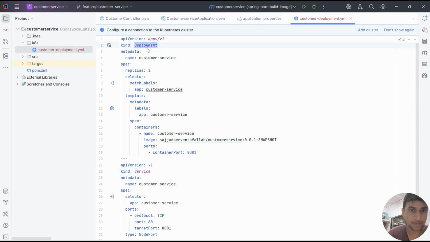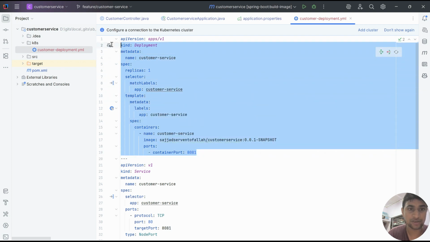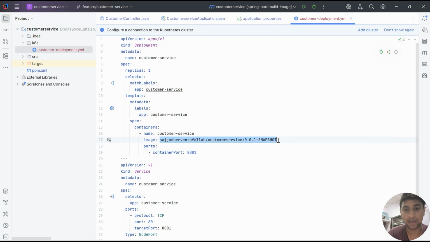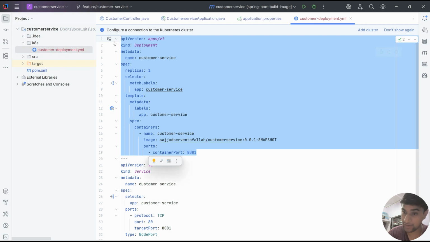If you see the deployment, this deployment runs your application, runs your Spring Boot application in the pod. So what this deployment will be doing is it will be running your Spring Boot application. It will be running your image in the pod actually. That's what it will be doing.